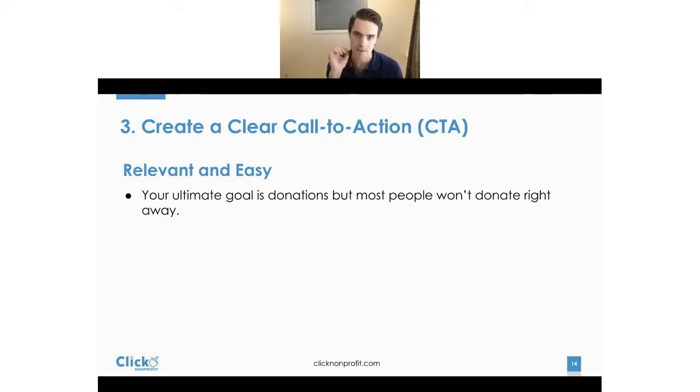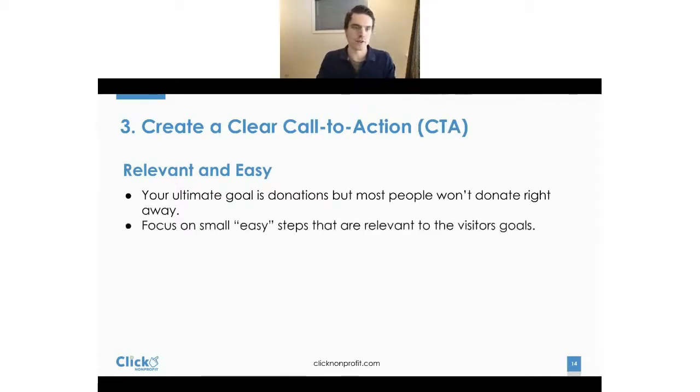Ideally, you're not going to have a big button at the bottom of that blog post that says donate. If you did, it should be very specific to that topic. So let's say your ultimate goal is donations, but most people won't donate right away. If someone doesn't know your organization well, they just found you on Google, they need to get to know you, right? So you want to focus on small, easy steps that are relevant to the visitor's goals.